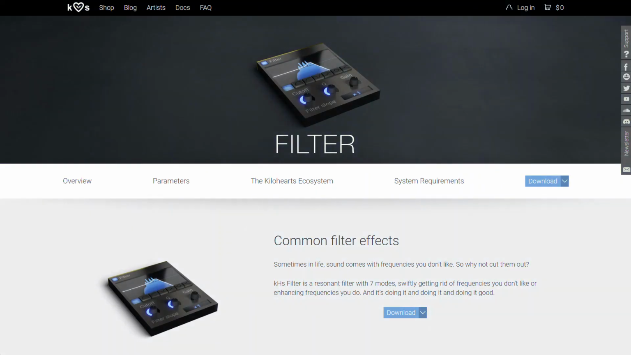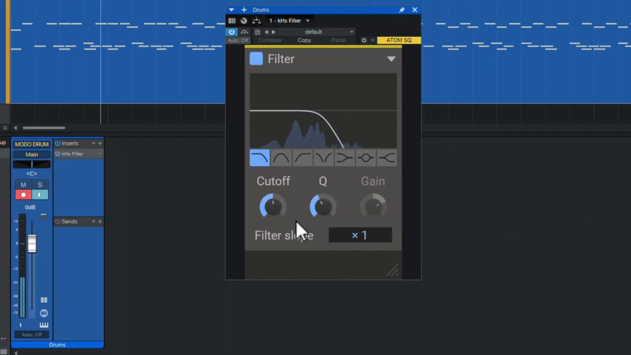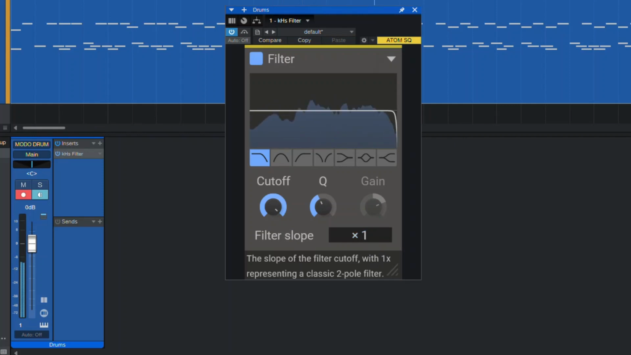If you want something with a little more customization options and controls, check out Filter by Kilohearts. You get 7 filter types and controls for slope and resonance. Again, simple and a little more feature-rich if you need that. They also have a nonlinear option if you are after some vintage character.